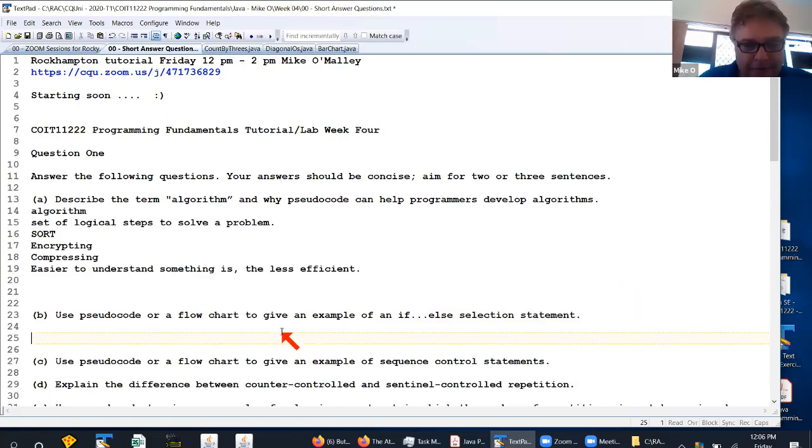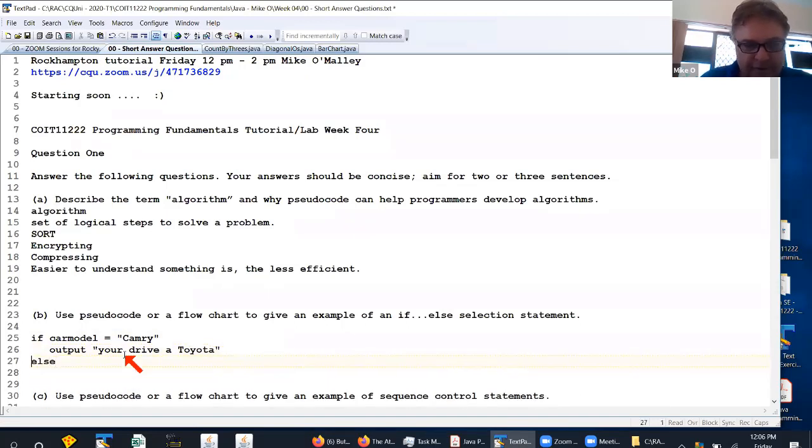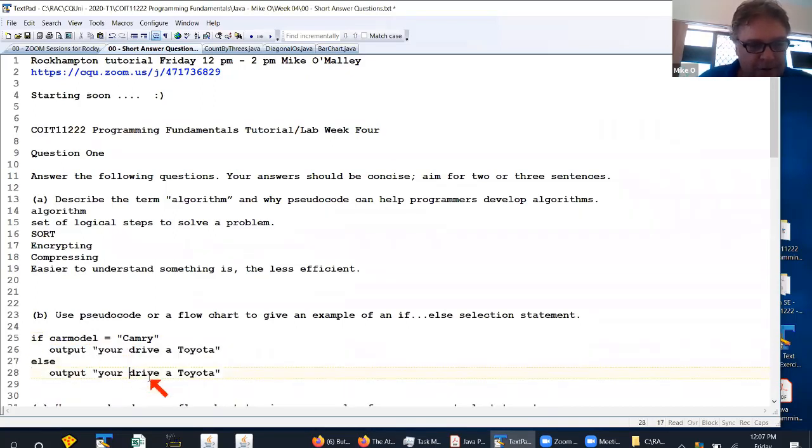Okay, how about this sort of thing? If car model is equal to Toyota, or Camry, output, you drive a Toyota, else you drive... We're only assuming all Camry, if they drive a Camry and no other types of Toyota, you don't drive a Camry. Is that all we can say there?